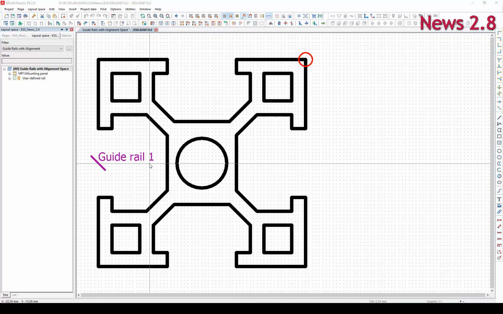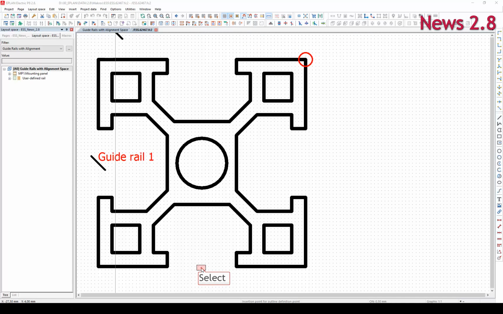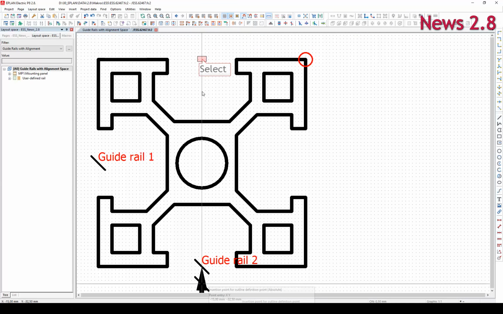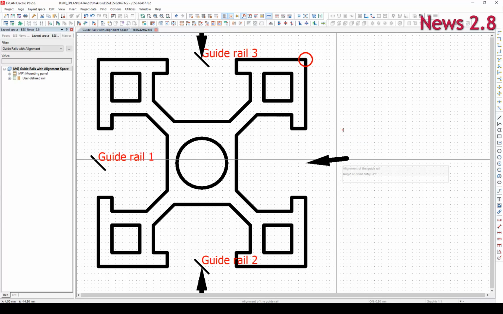Insert a guideline with alignment via Insert, Logic. First, define the placement of the guideline. Afterwards, define the placement angle. Now we define the angle of 45 degrees.